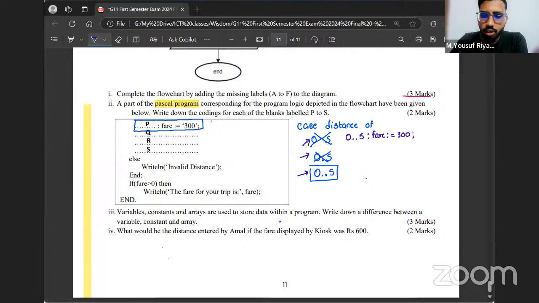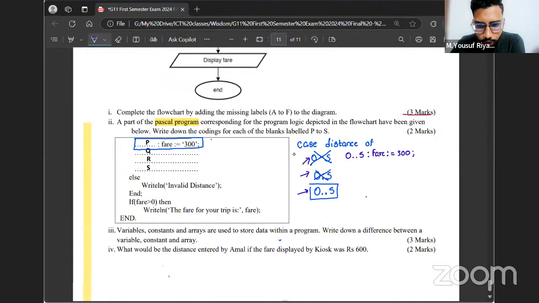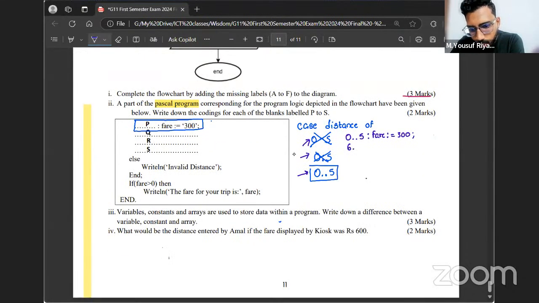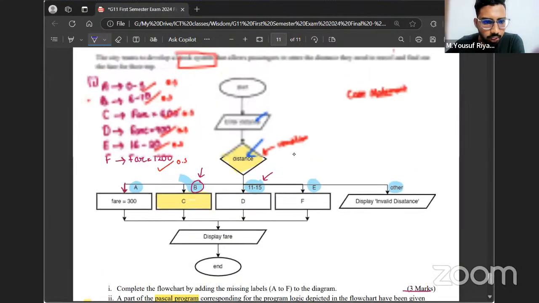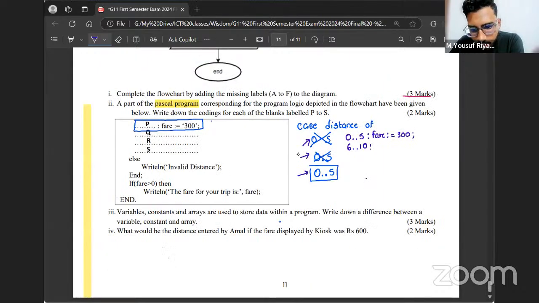Yes, perfect. Okay. So how I'm going to write this is, I had mentioned if the range is between 0 to 5, then the fare is equal to 300. Then I mentioned the second range. As per the question, the second range is 6 to 10. So again, the 6 to 10, I'm going to mention like this: 6, two dots, and 10. So if it's 6 to 10, the fare is going to be 600.